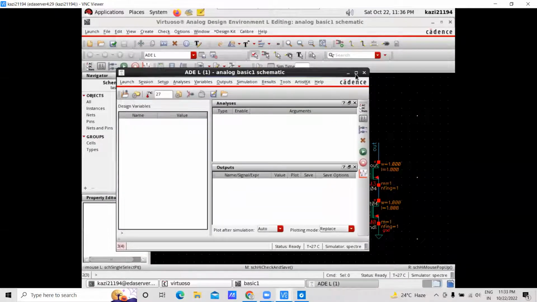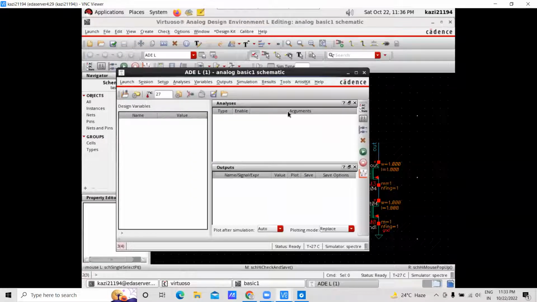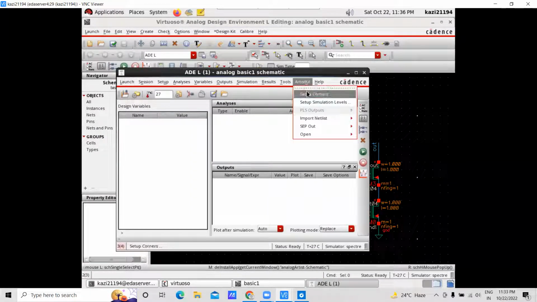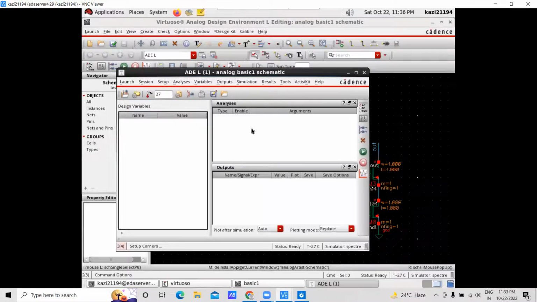Now I come to this ADEL window. So the first thing is move to artistic K, set up the corners, save model, save scenario. It is saved. You need to cut it.